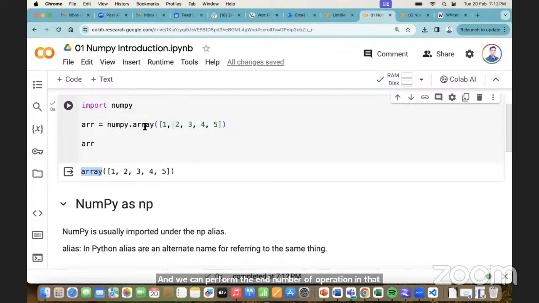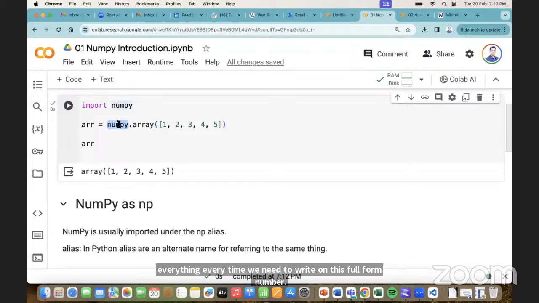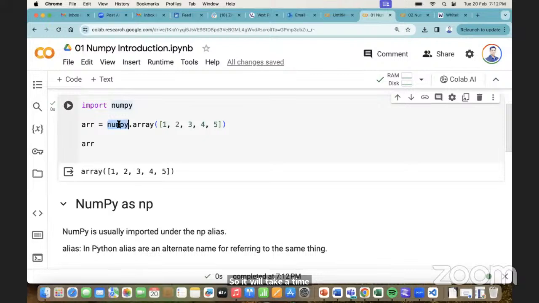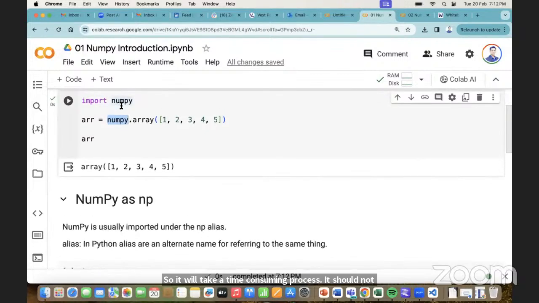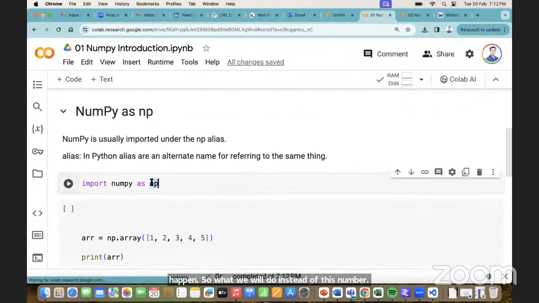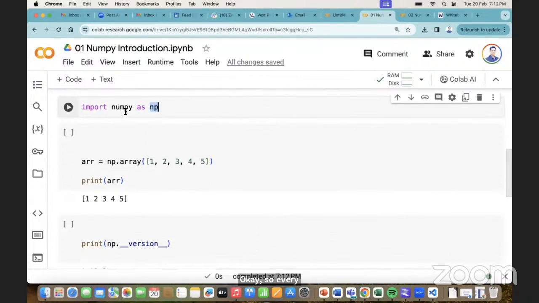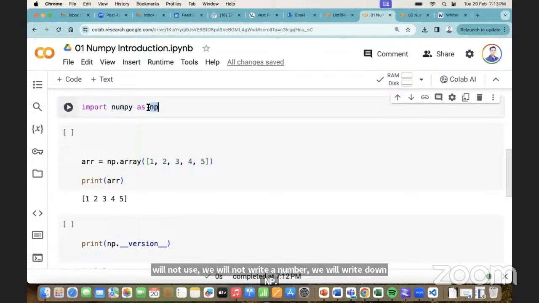But in the real world, whenever we are using the NumPy package, every time we need to write down this full form NumPy. So it will be a time consuming process. It should not happen. So what we will do, instead of NumPy, we will write down np as an abbreviation form. Every time we want to use NumPy, we will not write down NumPy, we will write down np. So: import numpy as np.